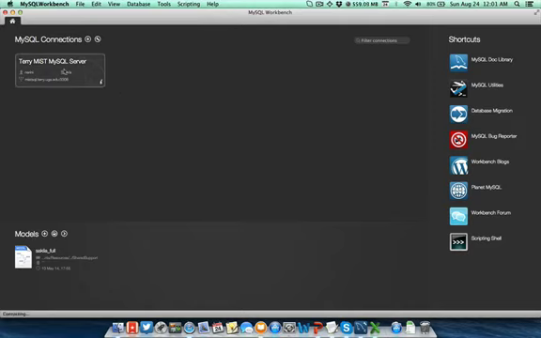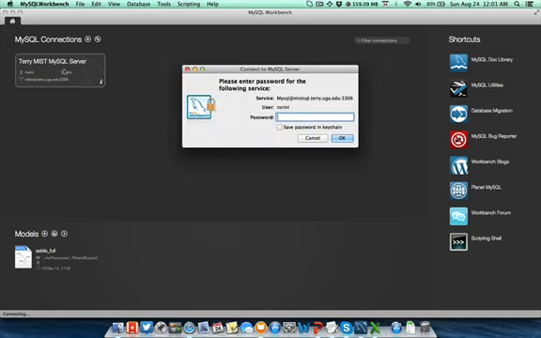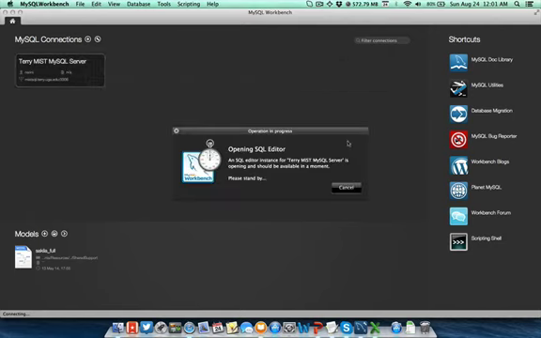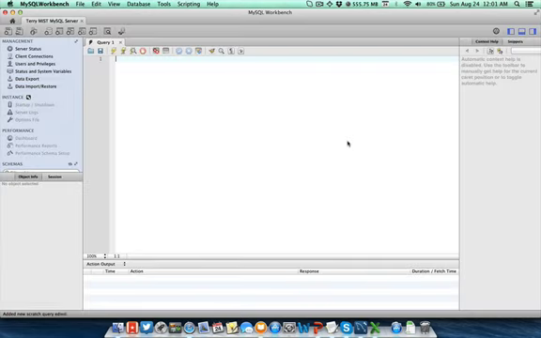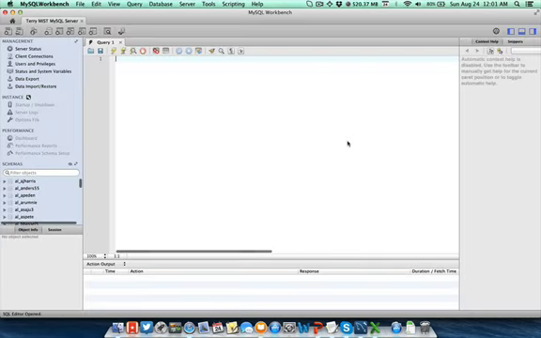If you double click on this, it should ask you for the password. Type in the password once again. You can save it if you'd like. It should say opening SQL editor. And you should see something like this.